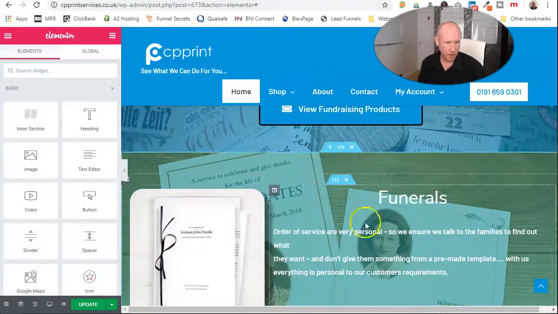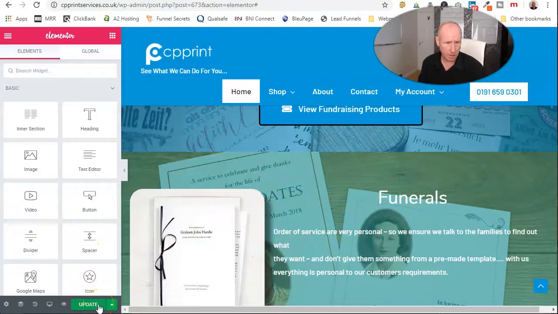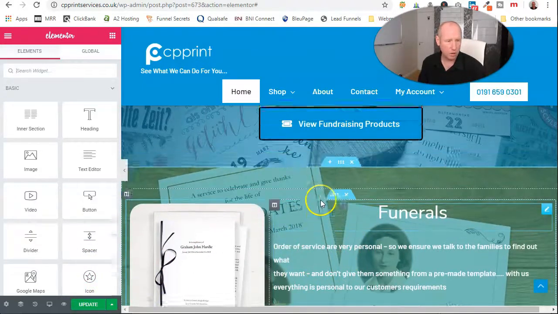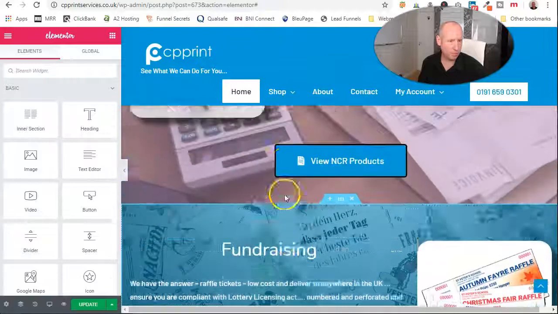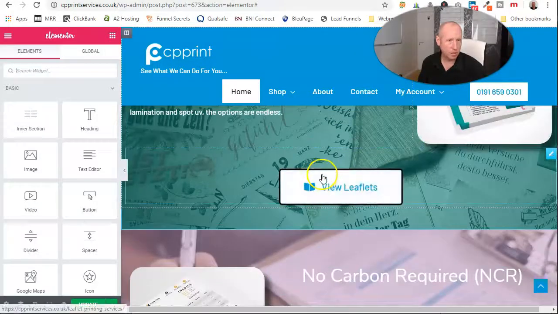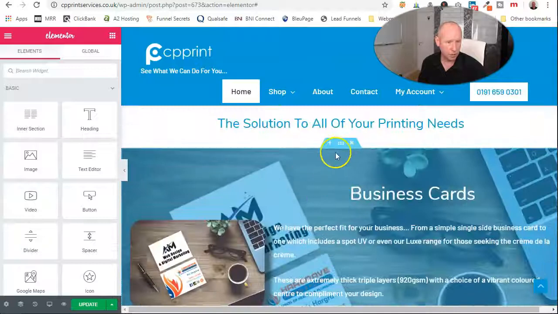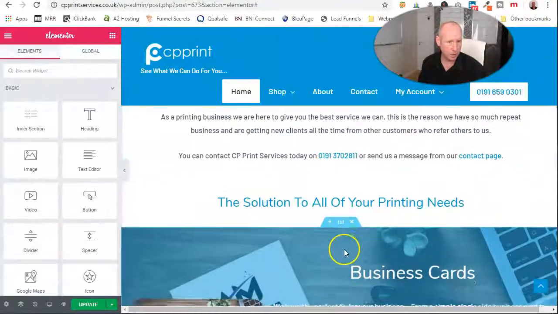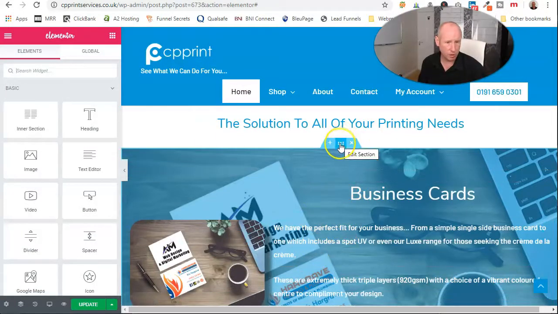Remember, once you've got it how you want, come in and click the update button, so then it will save it all live to the actual internet. Okay, so hopefully that's helped and given you a little bit of how you can go in and change these background images.